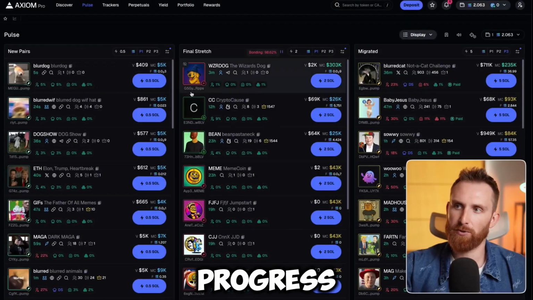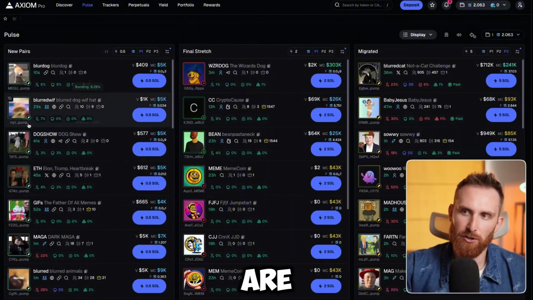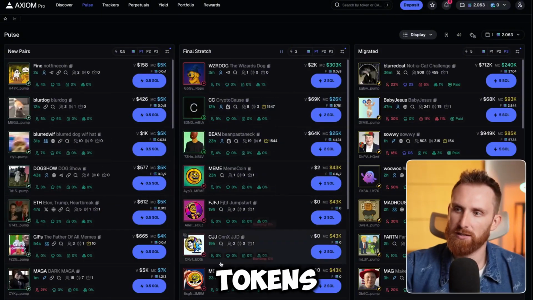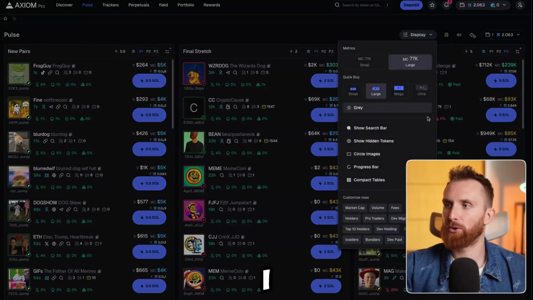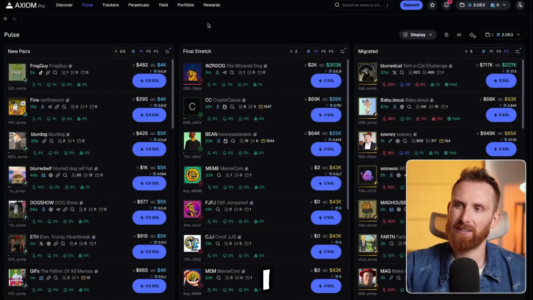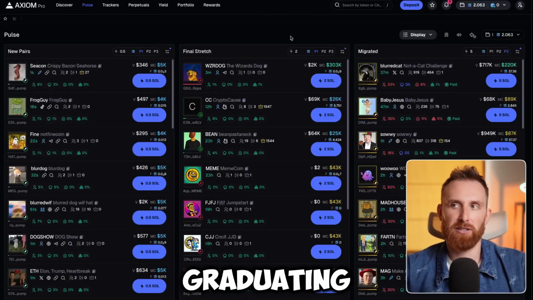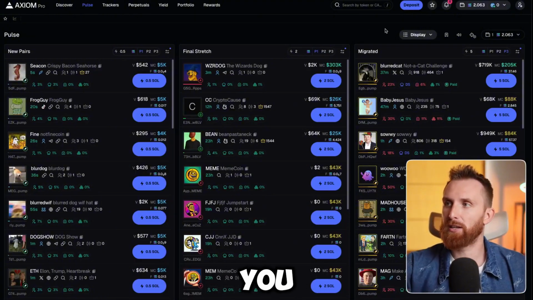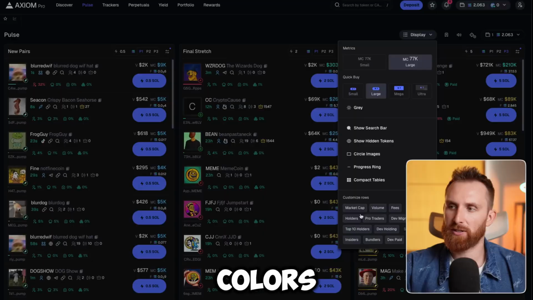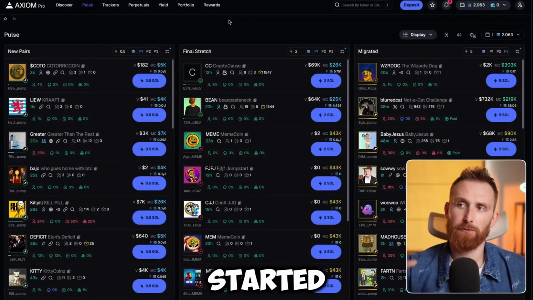Next thing I would like to change, if you go to display: by default, you will have this progress ring, which shows you how far the token is from bonding. These tokens are new, so it's really small. These tokens are a bit bigger, but I think it's hard to see when it's around the token. So I would recommend going to the progress bar, because it's easier to see and understand how far the token is from bonding and from migrating, or graduating. There are so many different words from different platforms. This is just a simple setup, and you can do way more. You can change the colors and add more settings. For personalization and looks, I think it's enough to get you started if you're new to this bot.